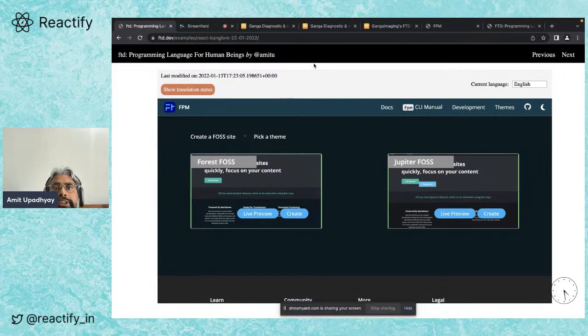So just consider this particular. We'll take a look at a slightly more complex application. Consider this is the FPM. FTD is actually 2 projects. We have created 2 projects. FTD is a language that I just showed you. FPM is a sister project, which is basically a static site generator.